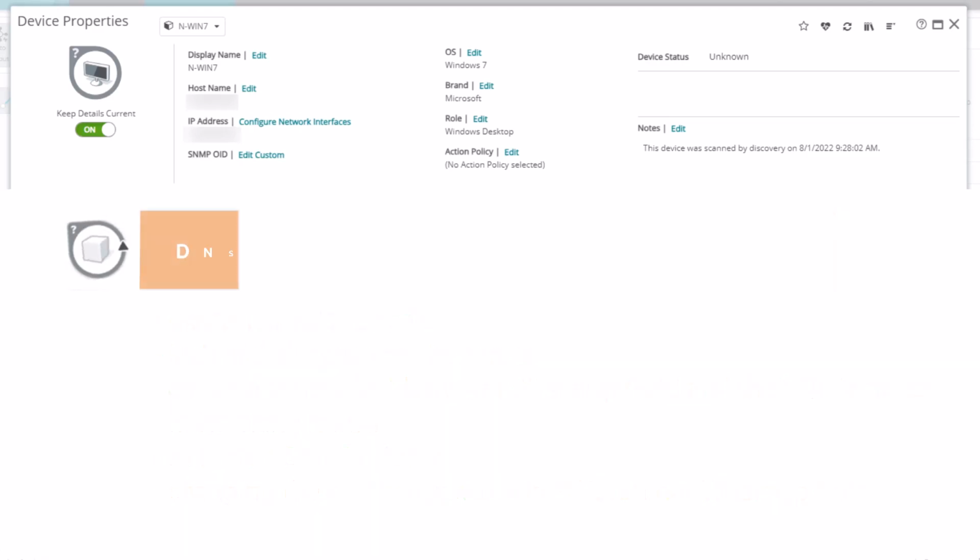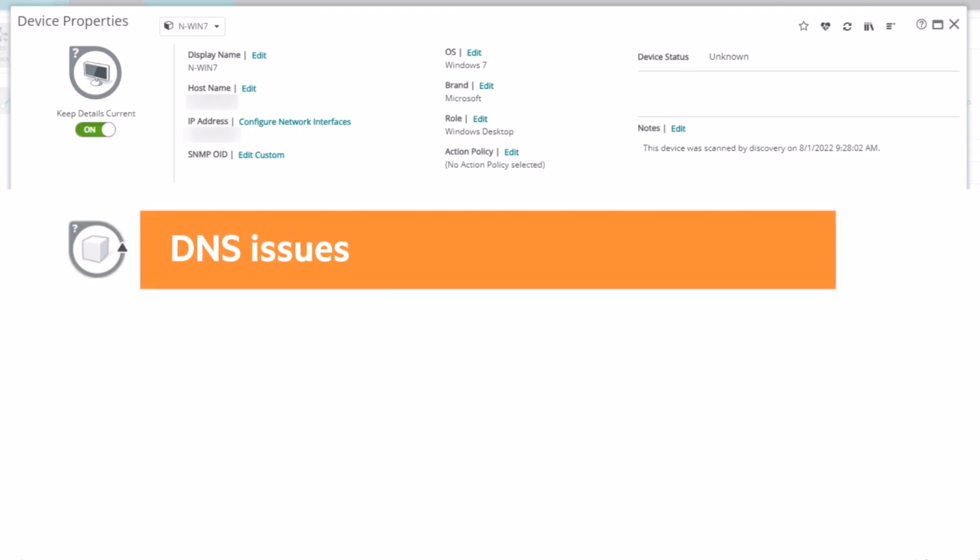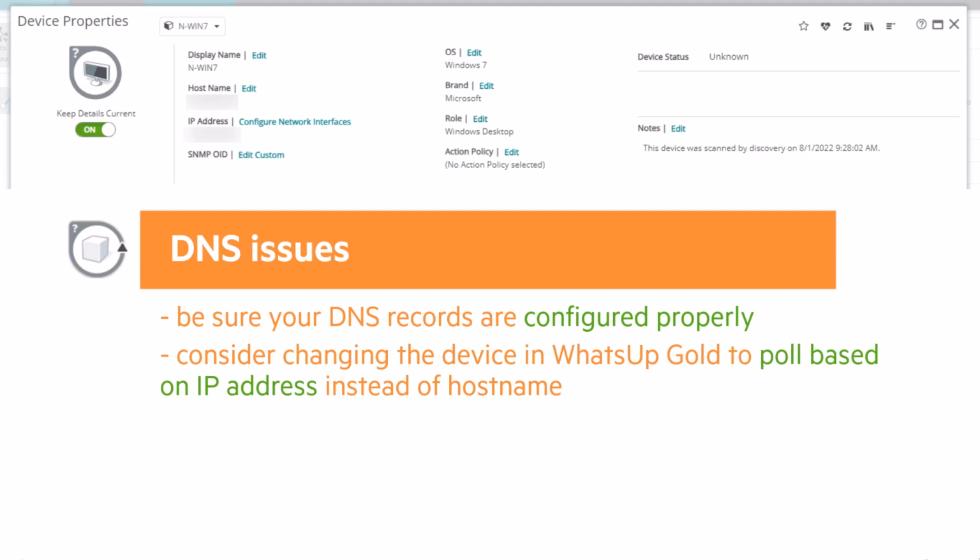DNS issues could also result in devices with unknown status. Be sure your DNS records are configured properly, or change the device in WhatsUp Gold to poll based on IP address instead of hostname so that the DNS lookup is not needed.